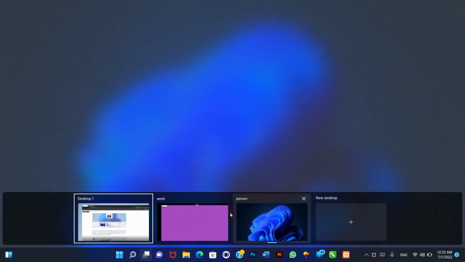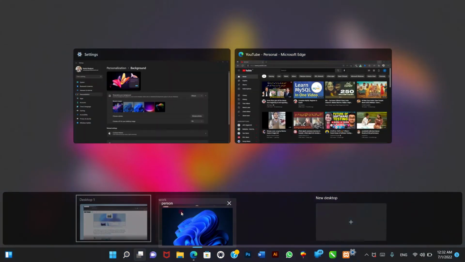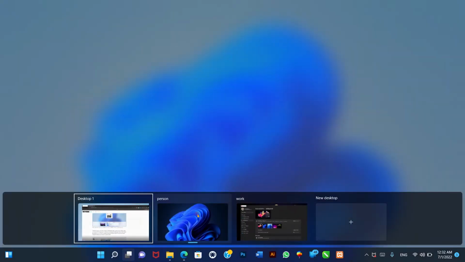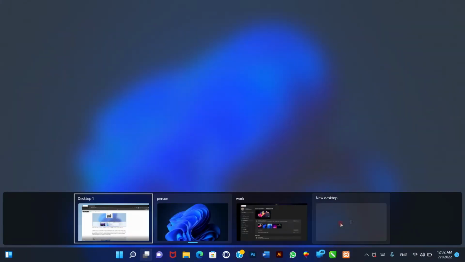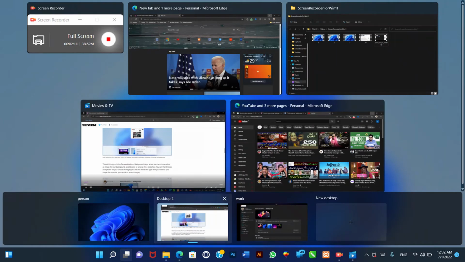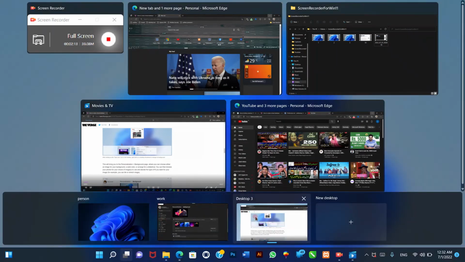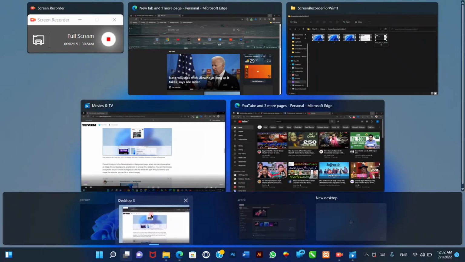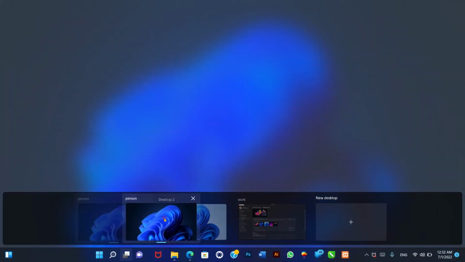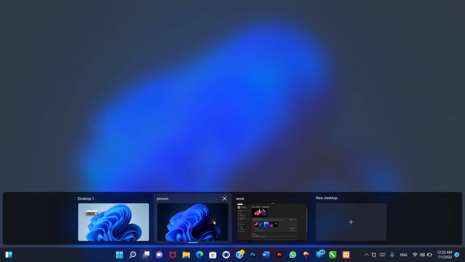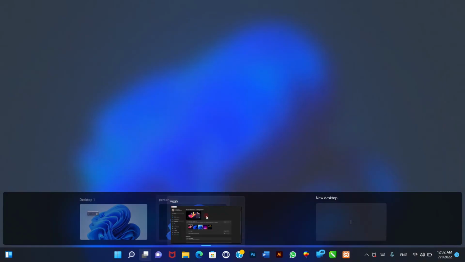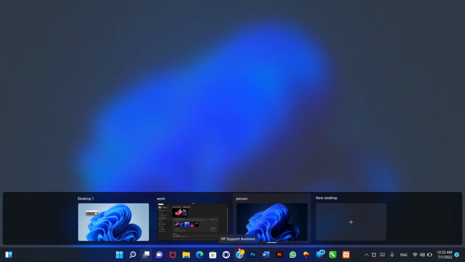Rearrange your desktops. You may want to change the order of the desktops in order to make it easier to remember which to use when. This is also very simple. Click on or hover over the task view icon. Click and hold on the desktop you want to move and drag it to its new position. Change the order of your desktops by using click and drag.